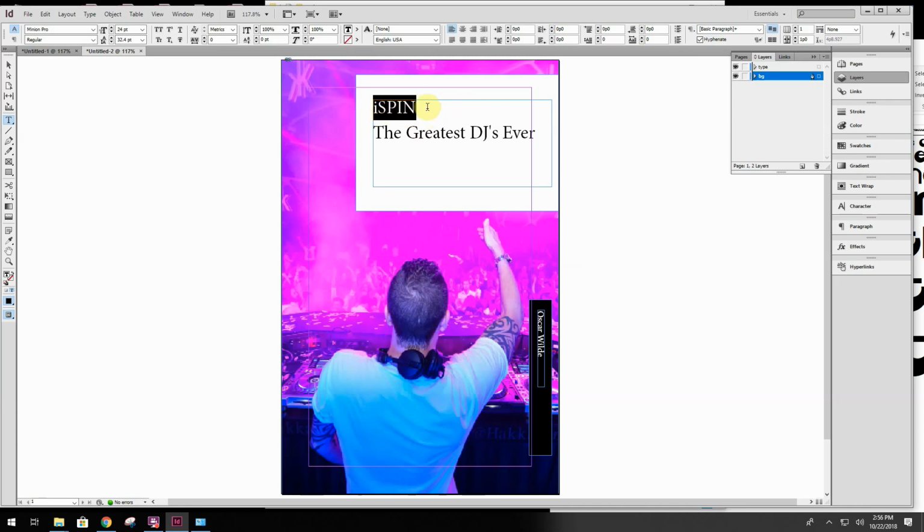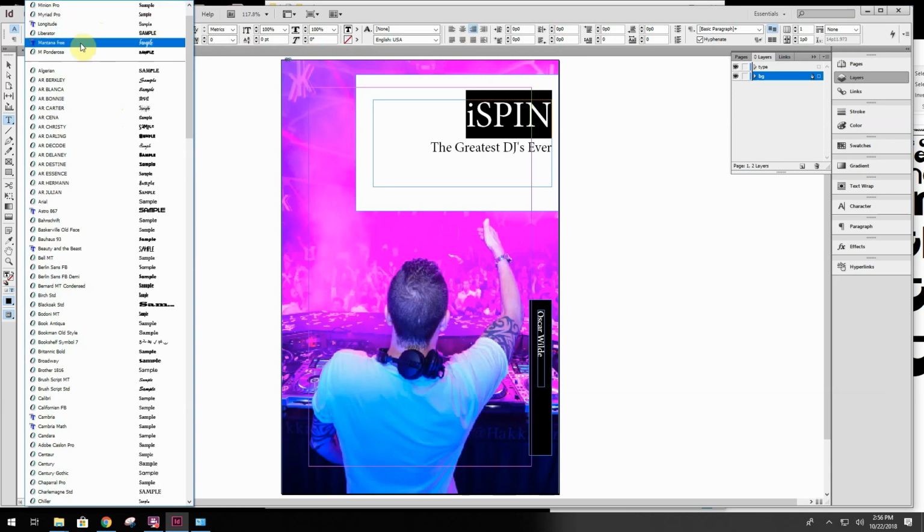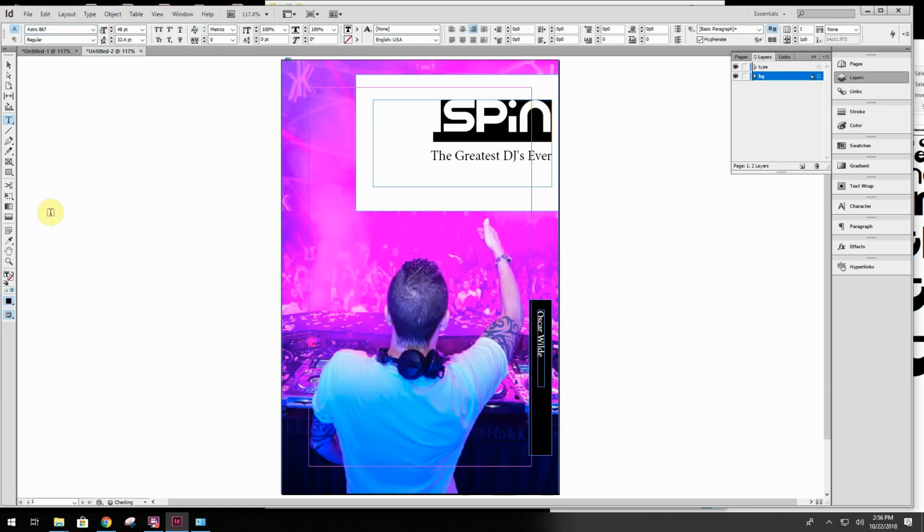Now, we're going to do a little bit of formatting. I think the first thing I'm going to do is move this text over here to the far right. And I'm going to make this text a little bit smaller, size 18. I might also push that over here so that it's aligned to the right. This title, I'm going to make a little bit bigger. I'm going to change the font. So this is another font that I downloaded, Astro 867, right? And I kind of like how that looks here.